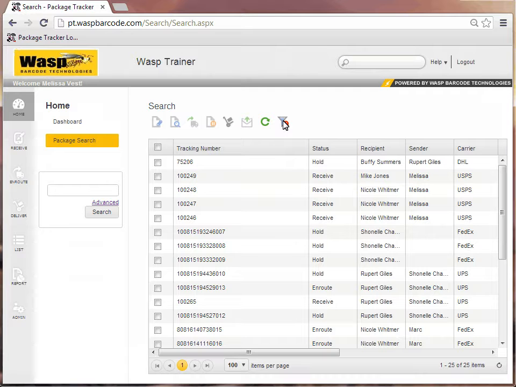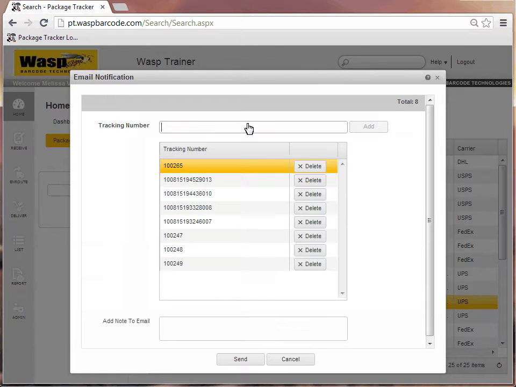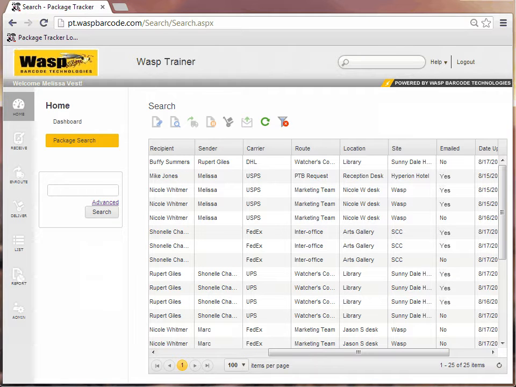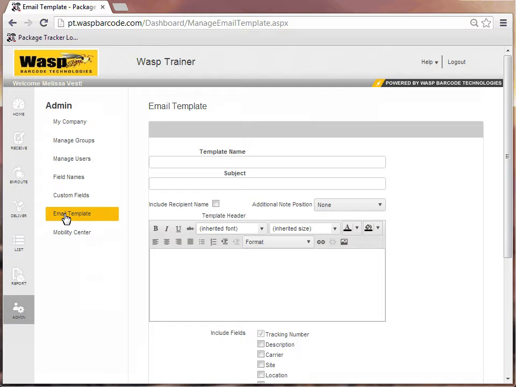You can send an email to the recipients to notify them of the status of their packages at any time. Just select the packages you want to send an email notification for and click on the email icon. Only one email will be sent to each recipient, even if they are being notified of multiple packages. Once an email has been sent, you will see a yes in the emailed column. You can define the format of the email in the admin screen.